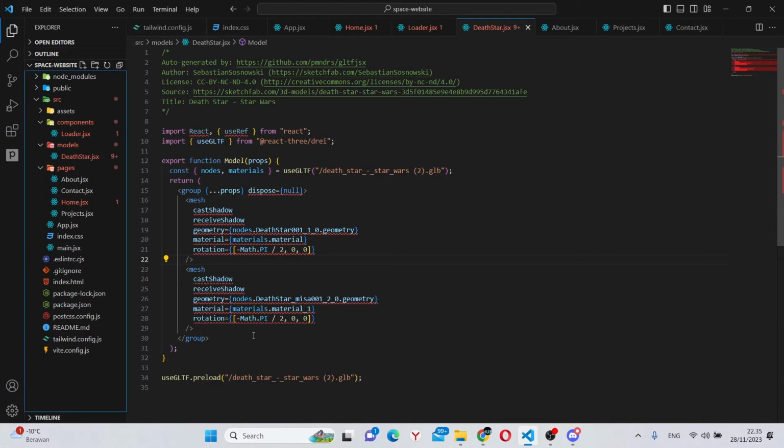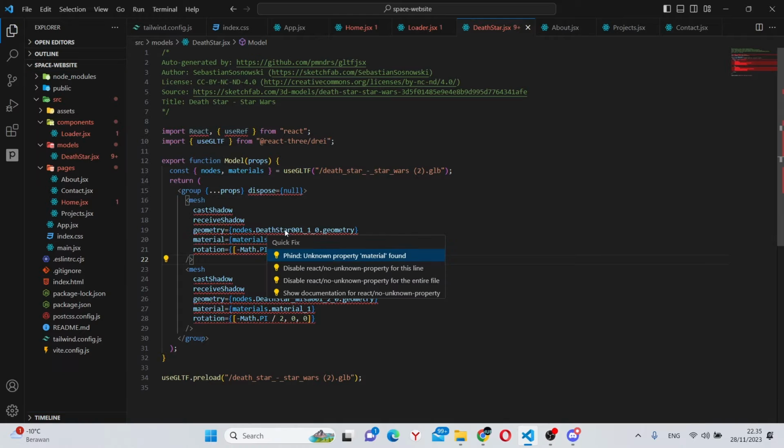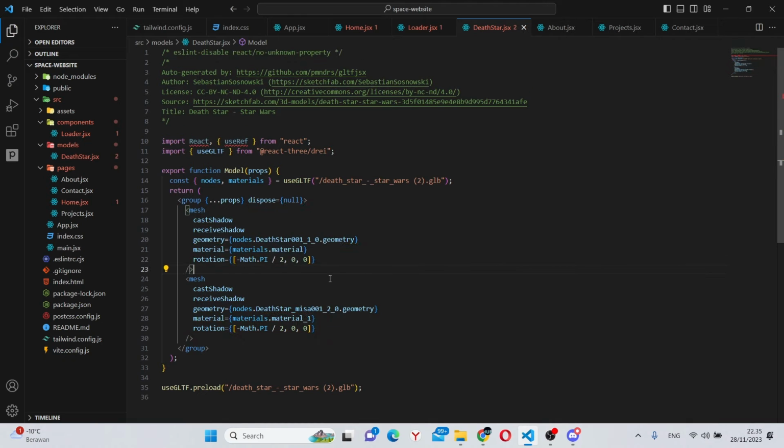Now we need to make some changes to this file. First of all, as you can see, it shows a bunch of errors, and this isn't actually our fault. We can hover over here, press quick fix, and we can say disable React no unknown property for this entire file. This is simply ESLint not knowing how to handle Three.js, and as you can see, all the errors are suddenly gone. Next, we can make this a proper export, so let's remove all of this and say const DeathStar equals, make this an arrow function, remove this preload, we don't need it, and say export default DeathStar.